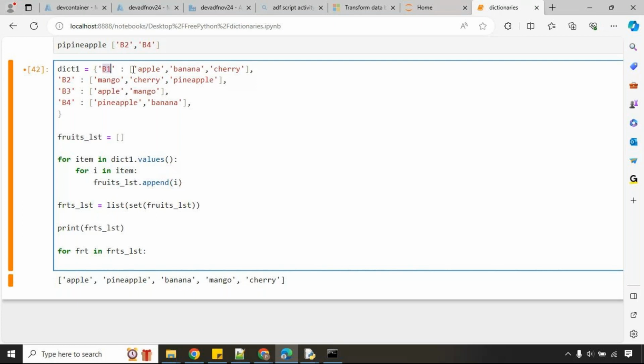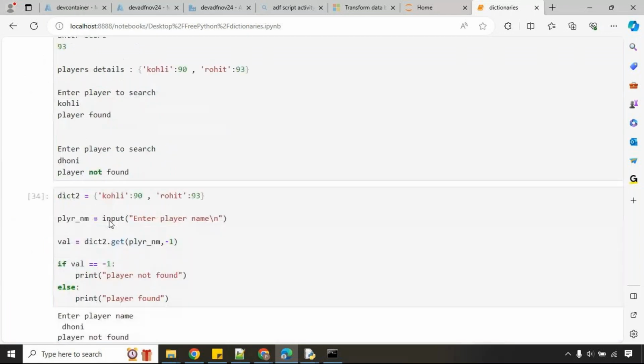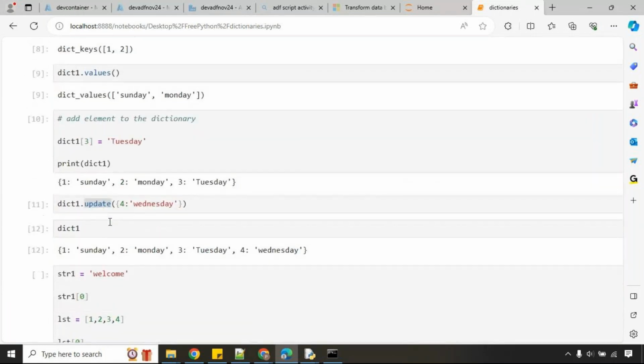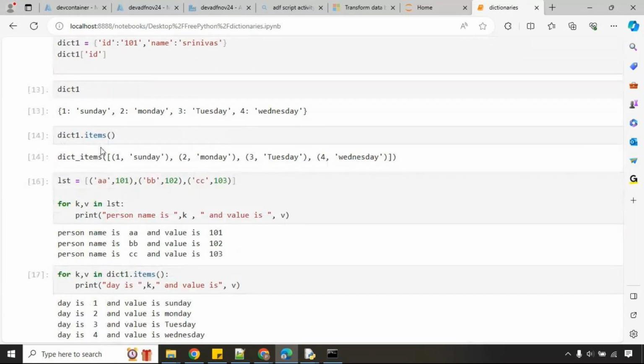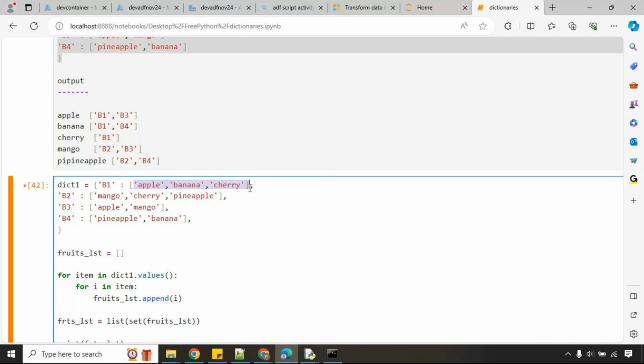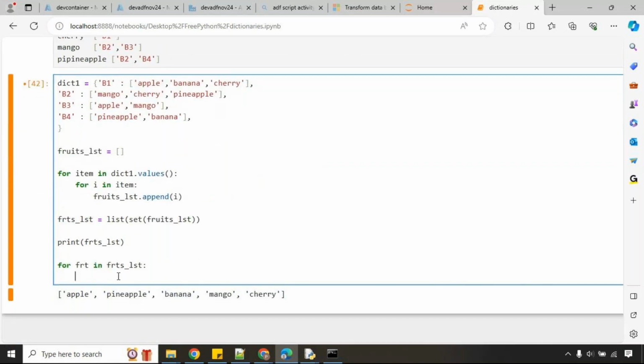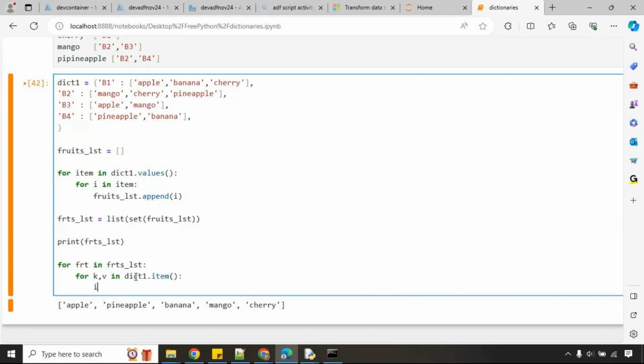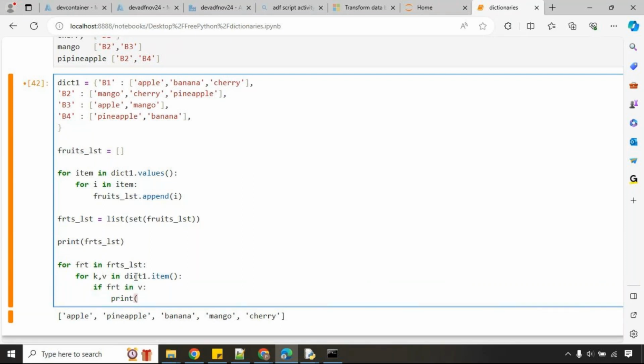So to do this one, just now I told you key comma value pair items. Key comma value pair you can see here. Items is going to give you key comma value pair. So here in this case, key comma value pair means this is key and this is a value. Okay. Now take each and every fruit for k comma v in this dictionary one dot items, if the fruit is there in the list, then print that basket.